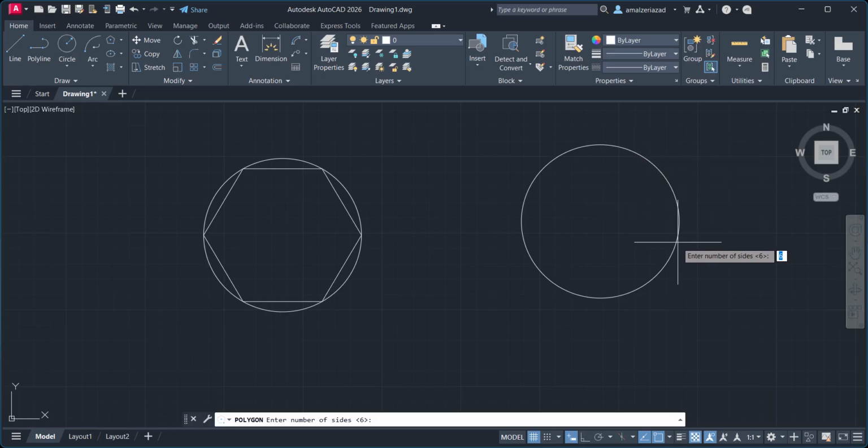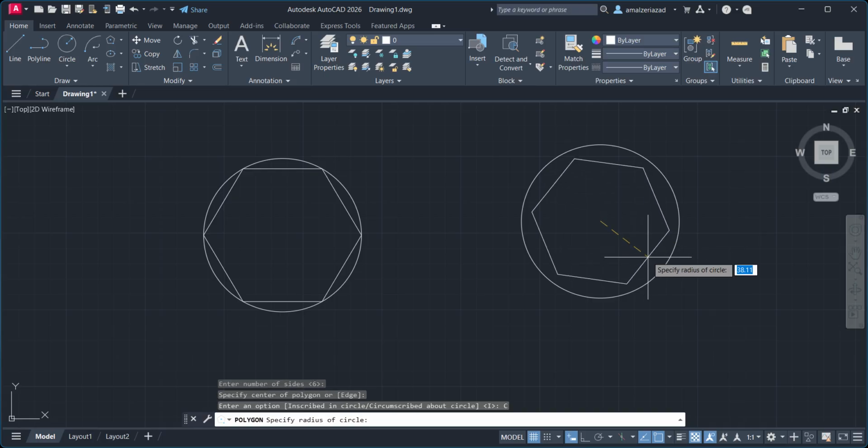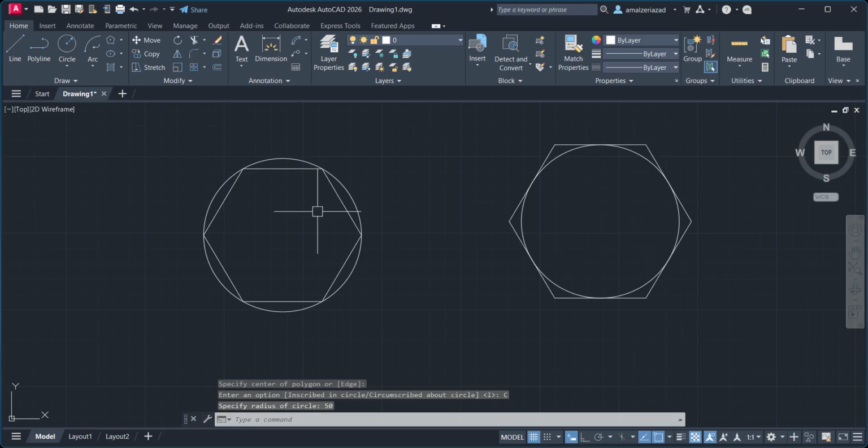So six number of sides, circumscribed about the circle, and here also the value will be similar, which is 50. You can see the difference. Here also I gave the 50, here also I gave the 50. But in this case, the polygon came inside the circle.